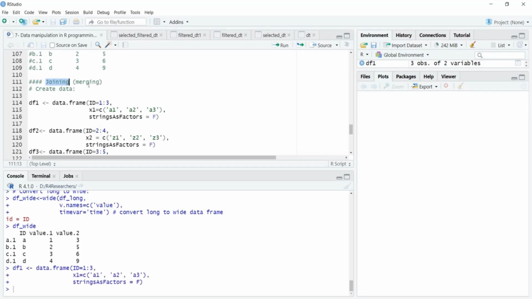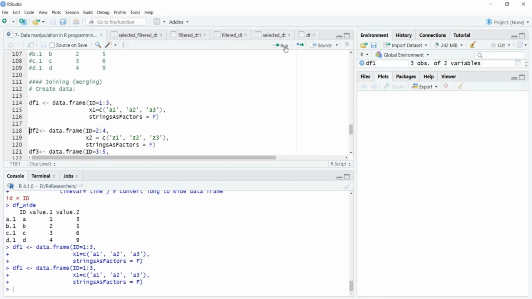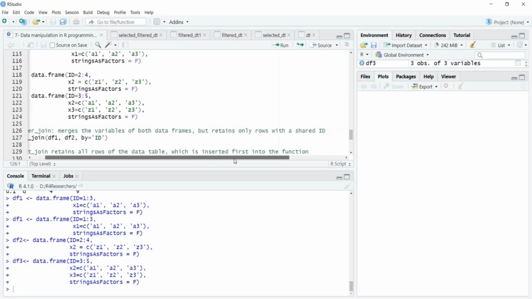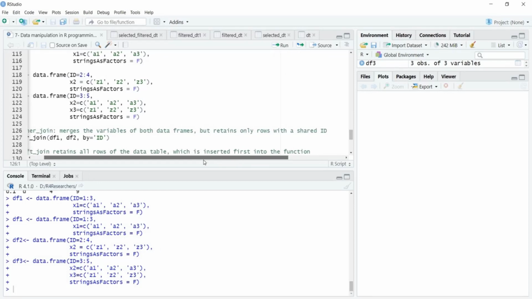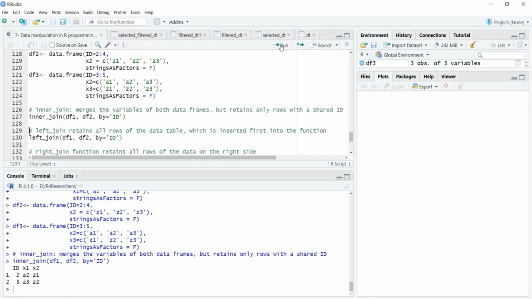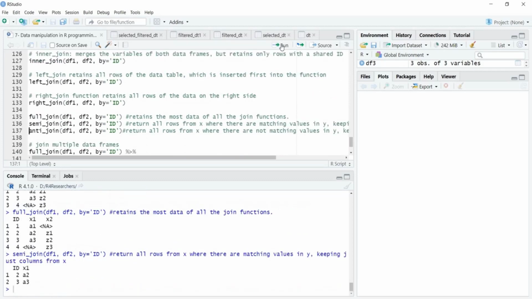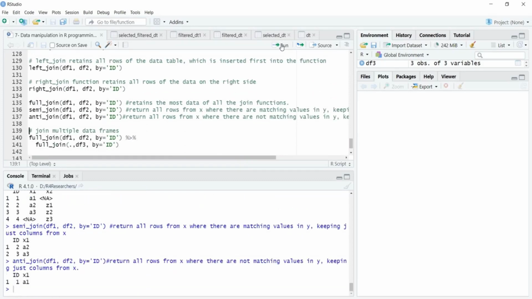After that, joining or merging some data frames. At the beginning, let's create data frame 1, data frame 2, and data frame 3. We have different types of joining. For example, inner join merges variables of both data frames, but keeps only rows with a shared ID. That is inner join. We have also left join, right join, full join, semi-join, anti-join, and joining multiple data frames together. Full join, data frame 1, data frame 2 by ID using the piping function.